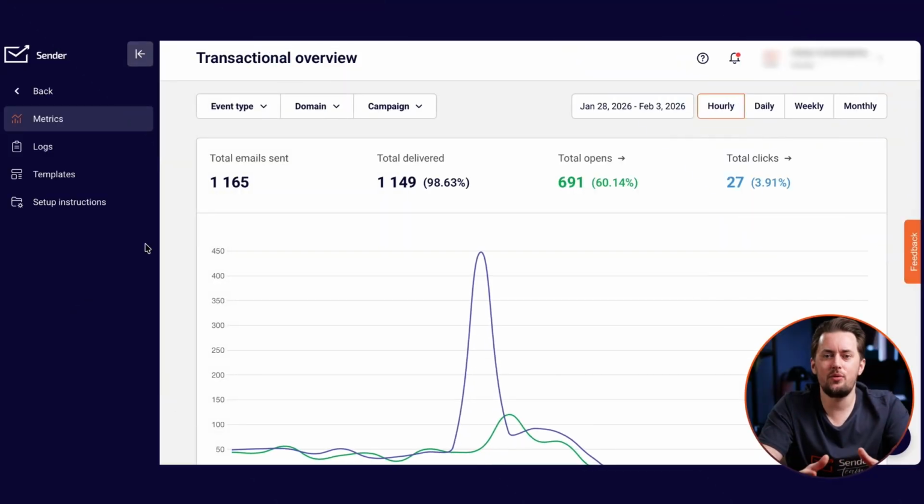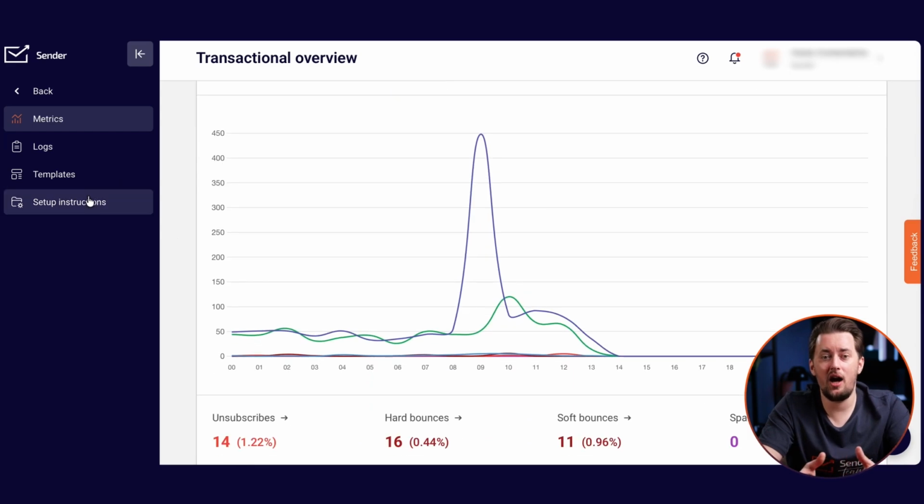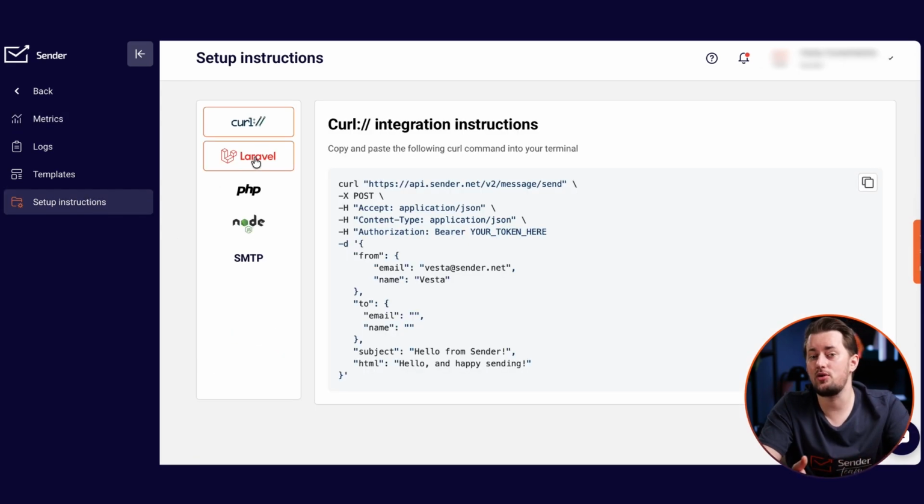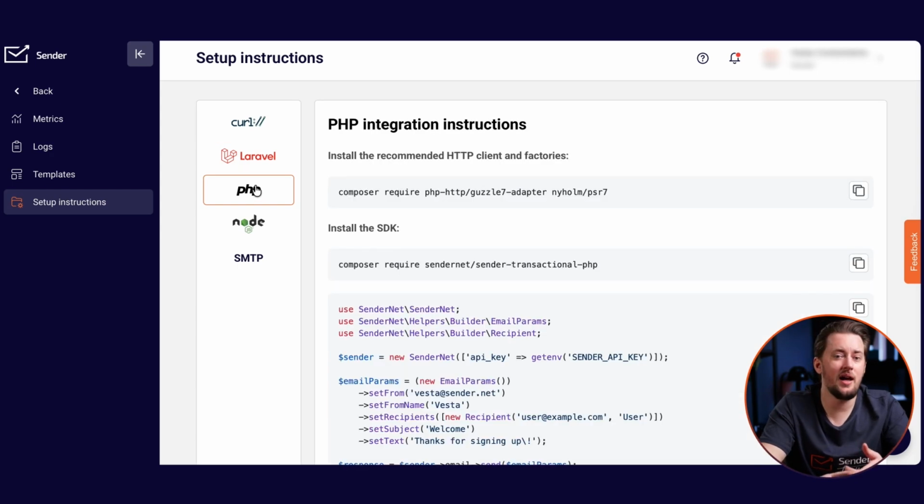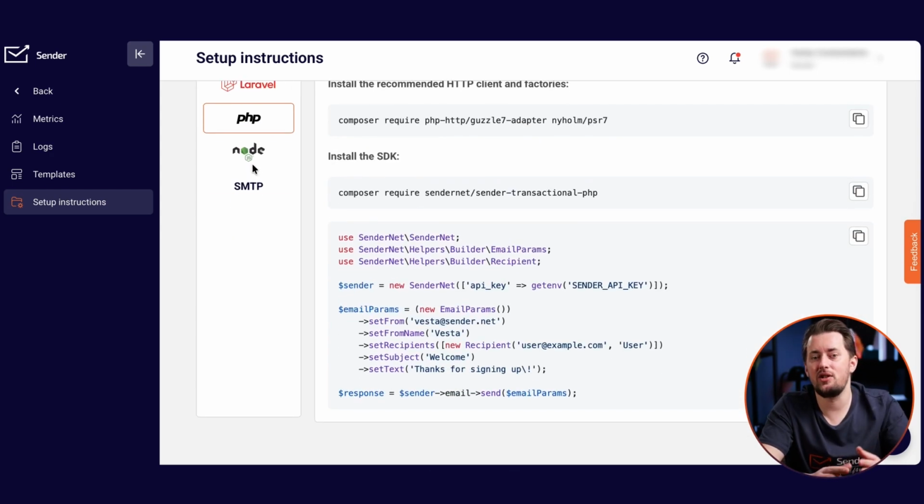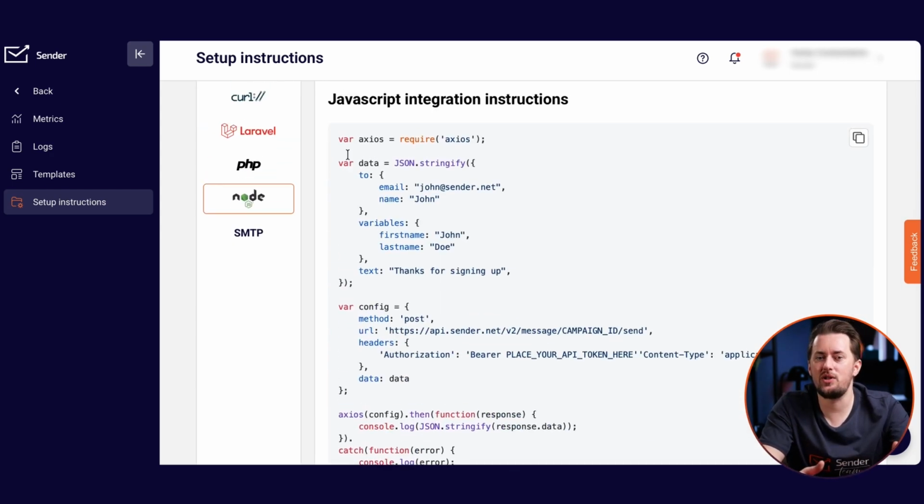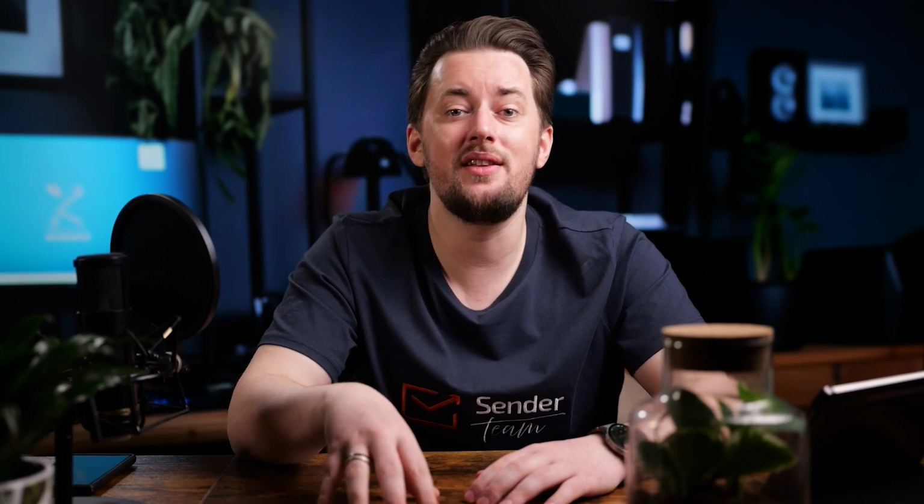Transactional email is enabled immediately after you register. To set it up, you'll work with your developer team to choose an integration method. Sender supports the most common options: API, SMTP, and a selection of SDKs. Your developers pick whichever fits your tech stack. Having marketing and transactional emails in the same platform simplifies things. One dashboard, one set of analytics, one vendor relationship instead of juggling multiple tools.